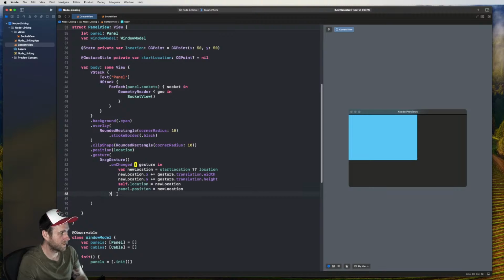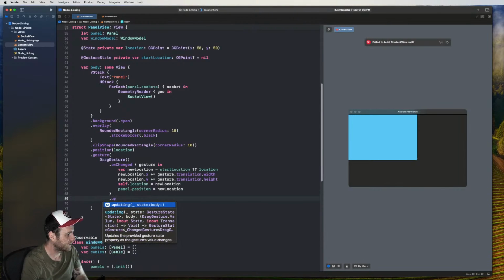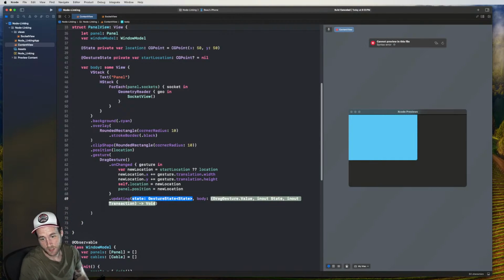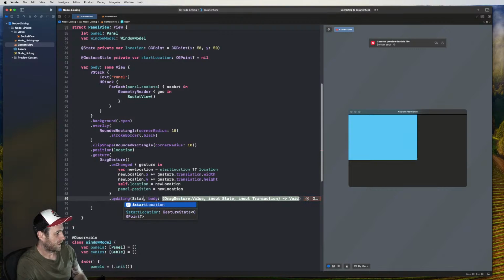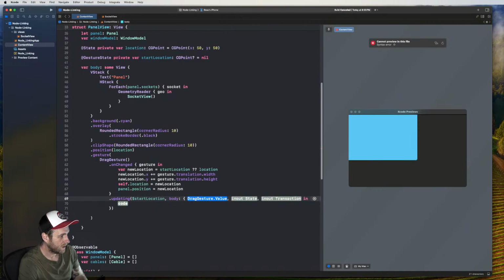The next step, we've got unchanged. We've got our, okay, so not on here. Yeah, this is correct. So then we can go updating. So updates the provider gesture state property as well as the gesture's value changes. Goodness. So we go start location. And then in here, we've got a value, start location, and the transaction. Okay, so let's clean this up again because it's annoying that they do this.